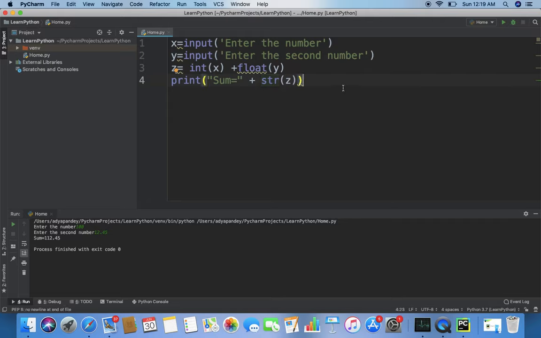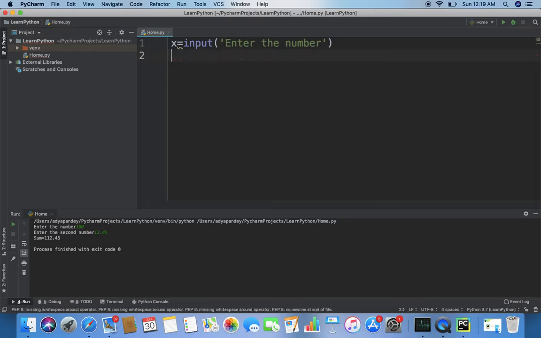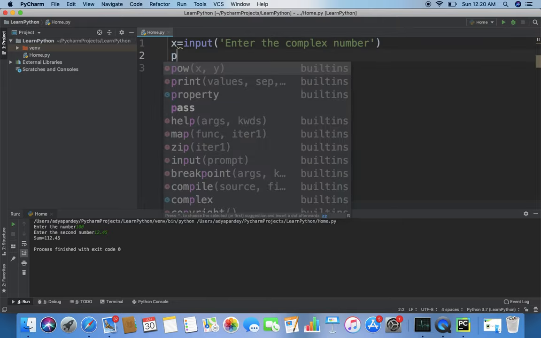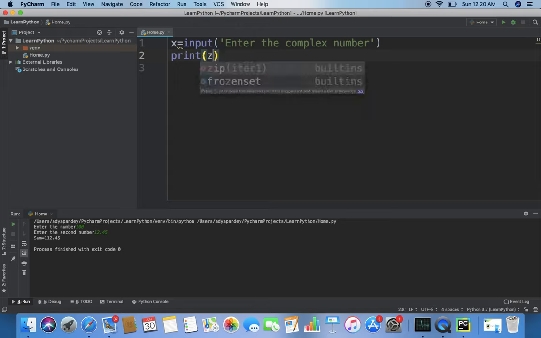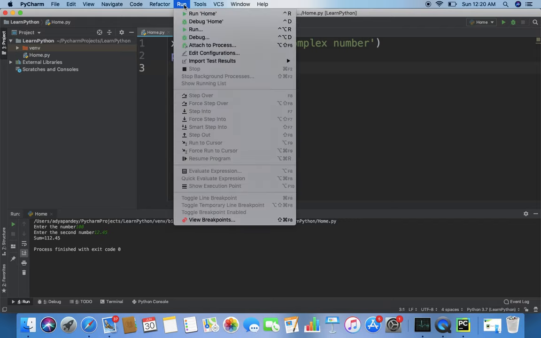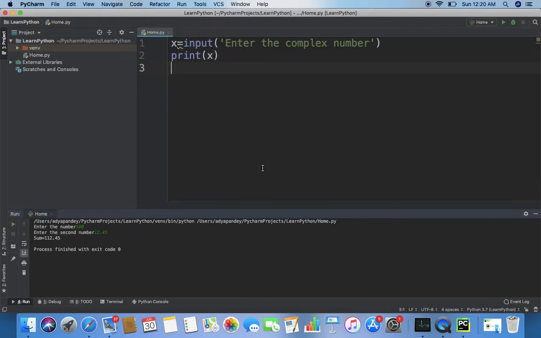In the same way, if the user enters a complex number, the complex number is also very important. Now here we see what will happen if we ask the user to enter a complex number and then print the complex number, print x. Then you run the application, and when you run it, you enter a number 2 plus 8j, which is a complex number, and this is the answer.